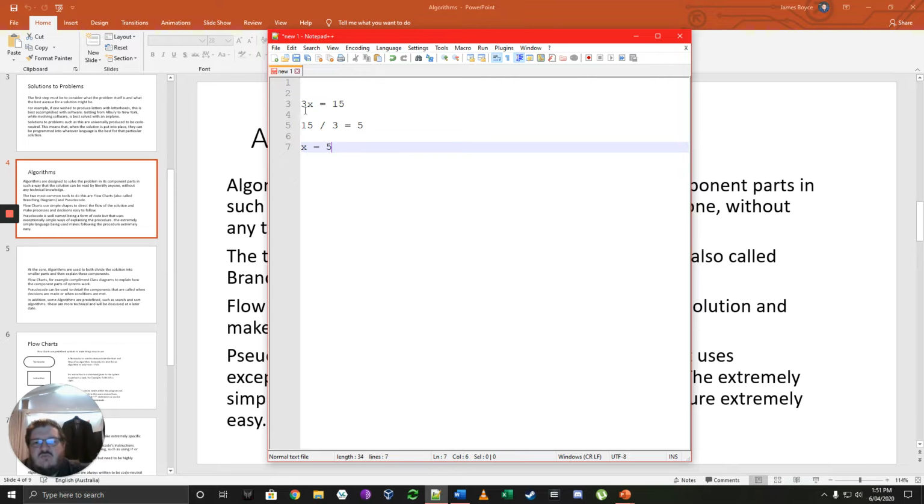We take our issue. We need to find out what x is here. We know what our result is that we want, and we know what the conditions are that we can use. We then take our result, divide it by our conditions, and we get an answer. Therefore, we can make a conclusion on how to solve this problem.